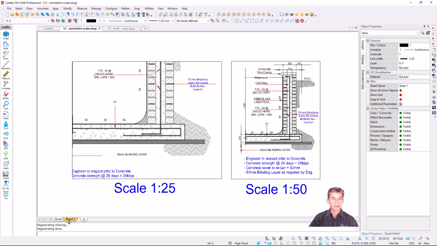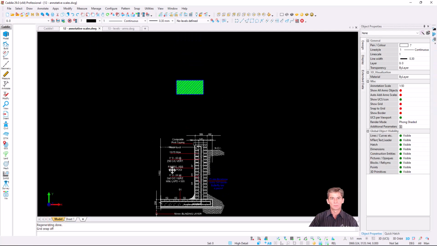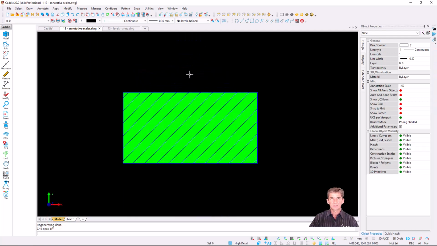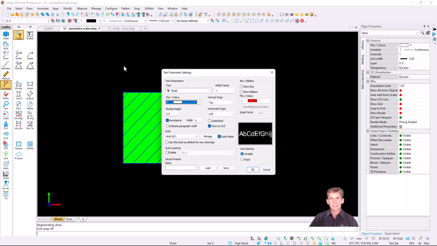So if we recap on the basics, if I go back to the model space, we're going to add text. On the left hand side, if I go to my annotate and I go to my text set, this is for your text set, your leader set, your hatch set. You will see that there will always be an option that says annotative. Now if it's switched off, it means at the moment Caddie will create a text of 2.5 at the scale of 1:50. So it's only going to be one set of 1:50, 2.5 high.